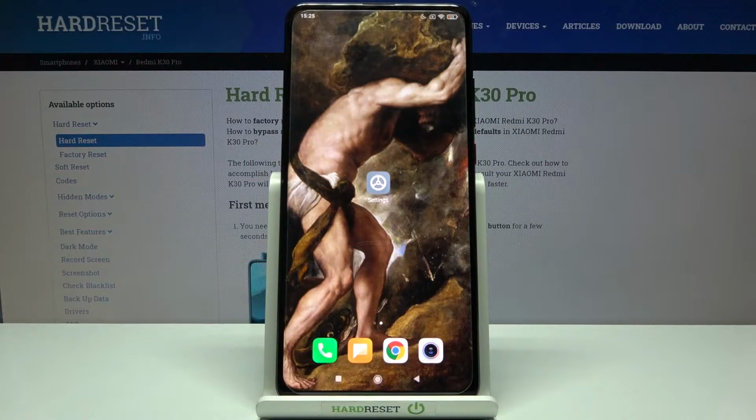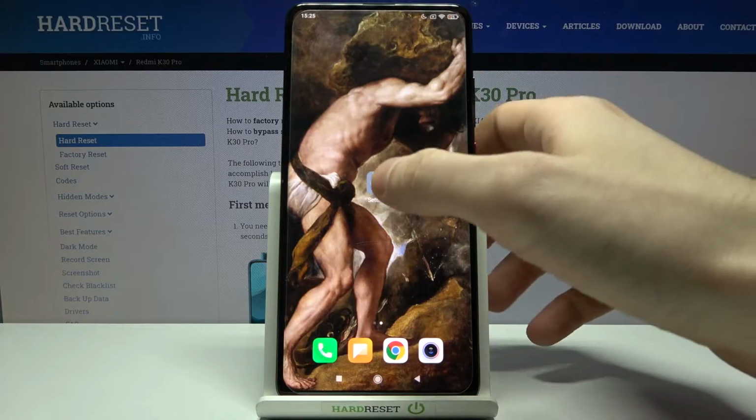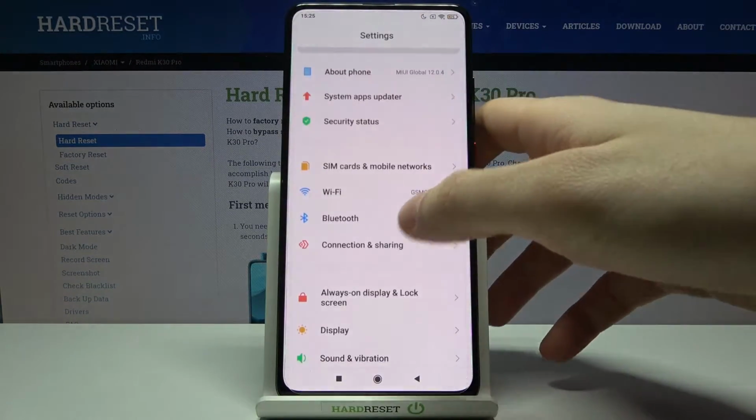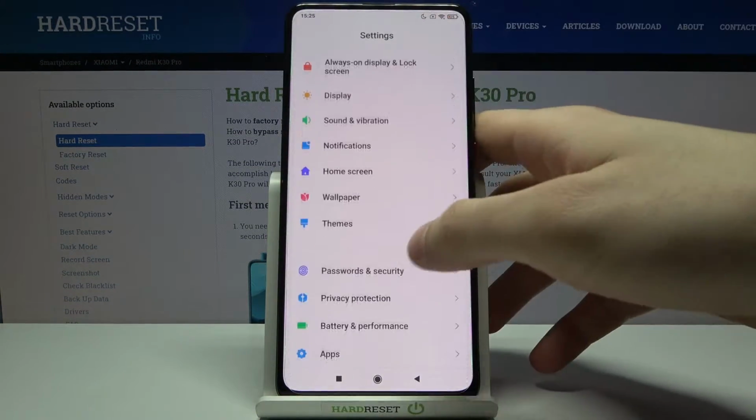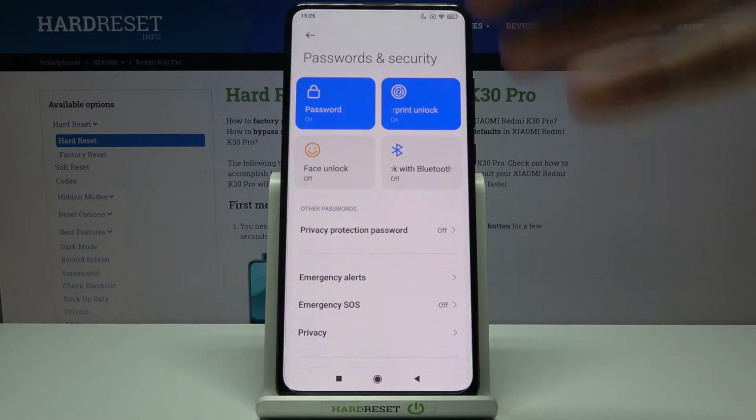Here I have XIAOMI Redmi K30 Pro, and today I'm going to show you how to lock and unlock apps with fingerprint on this device. So firstly, you have to open settings, then you have to enter password and security section.